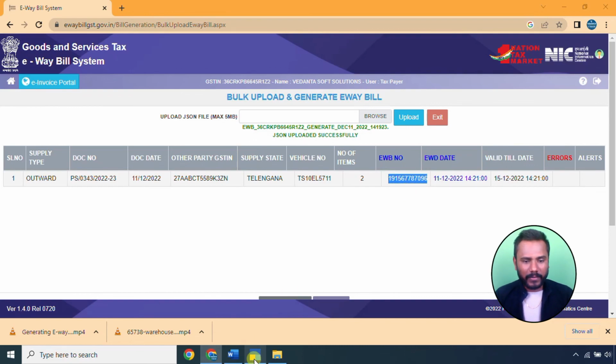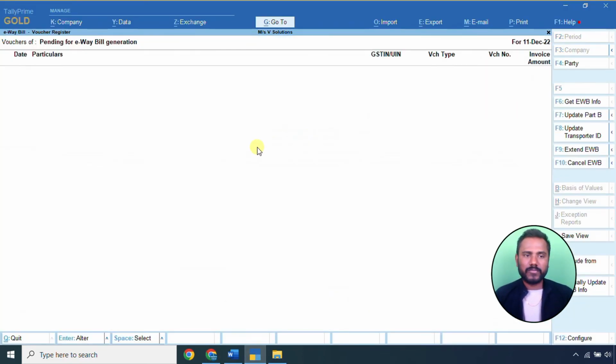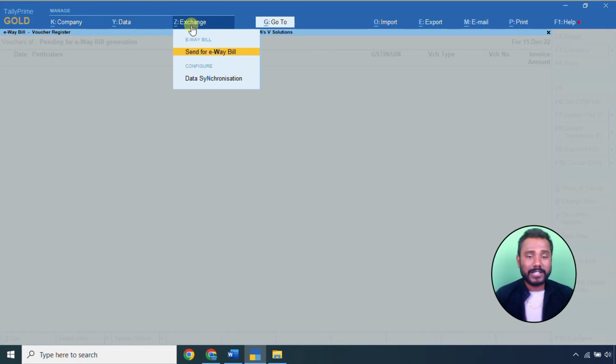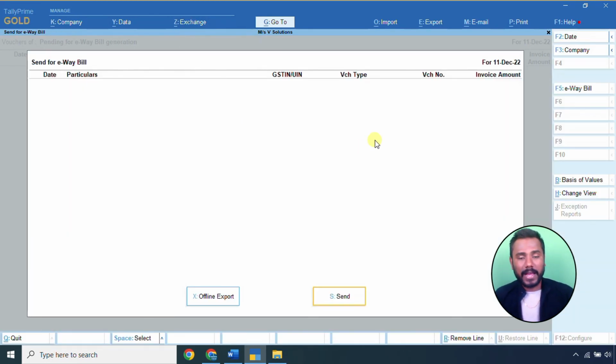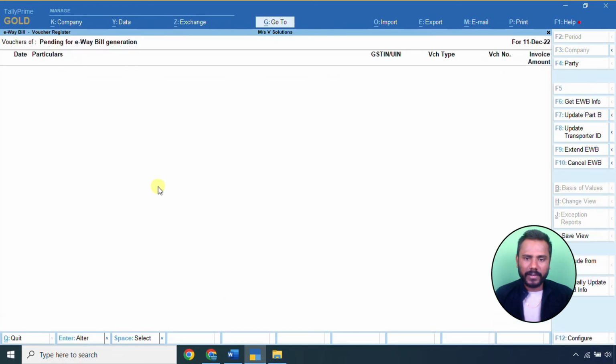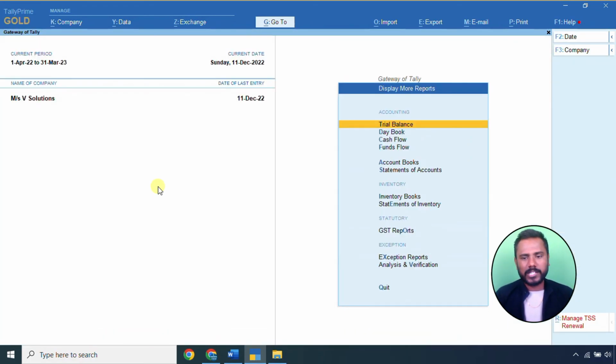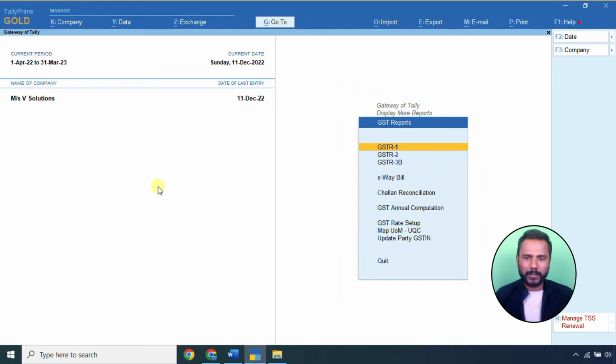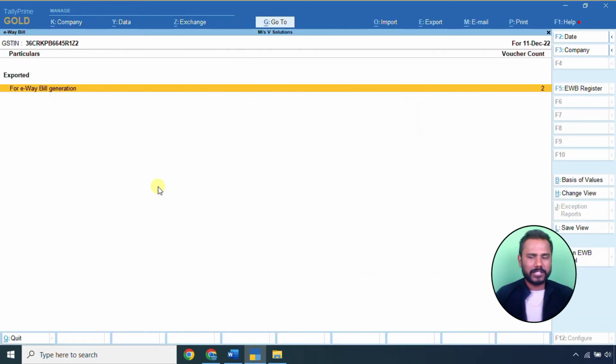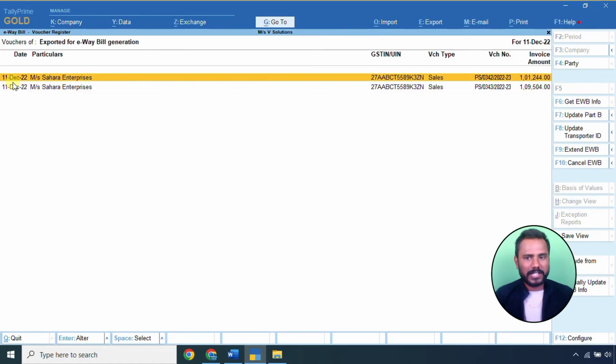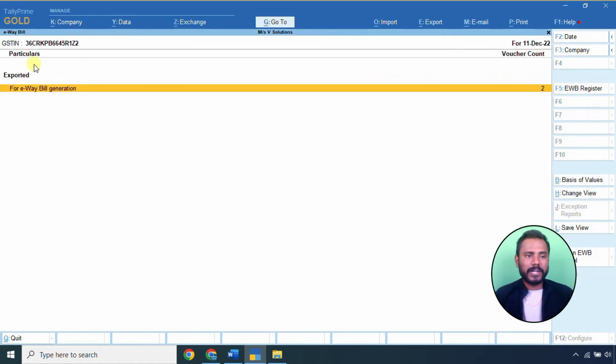In the third method, what we are doing is, after recording all the sales information, you click on exchange and select send for eWaybill. As the file is already exported, it is not showing here. To check more reports, you can simply go to display more reports, click on GST reports and go to eWaybill, and here it shows me the report of what is already exported. If it is not exported, it might show pending for export or any missing information. So there will be totally three categories: one is missing information, one is pending for export, and the third one is already exported.